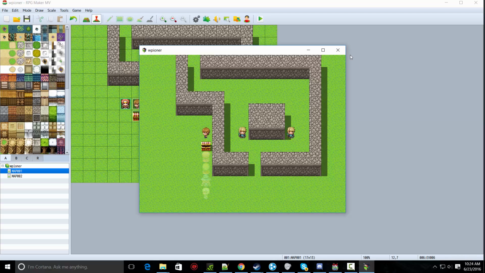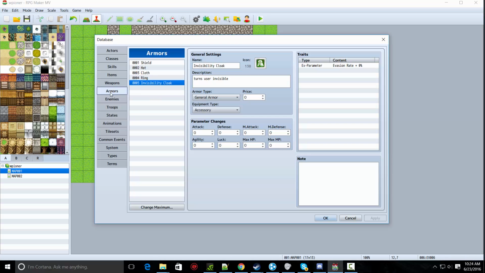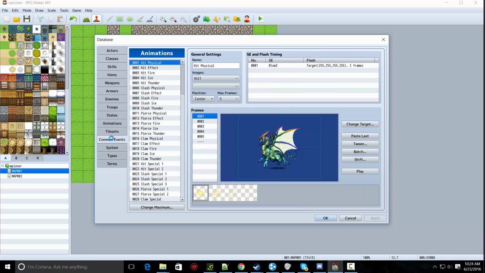Anyway, so let's go right on to how it's made. So you want to make an armor, and you want to call it the Invisibility Cloak, or whatever you want your invisibility item to be. General armor, accessory, just make something here. As long as you make something, it doesn't really matter. Something that you can equip.